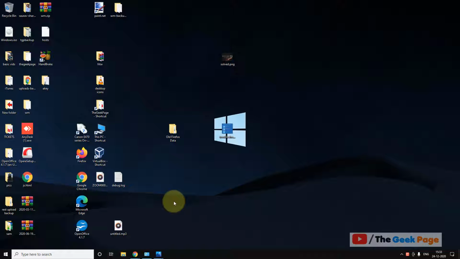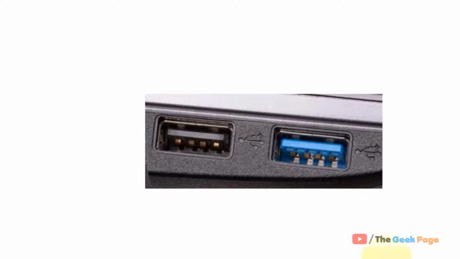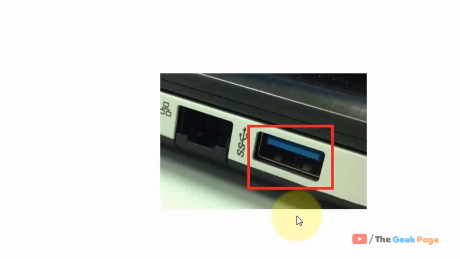How to identify whether your USB port is 2.0 or 3.0. Now, there are two things. Most of the laptop manufacturers make USB 3.0 blue in color. So if you are having one of the USB ports as blue color, you can surely tell that it's a USB 3.0.